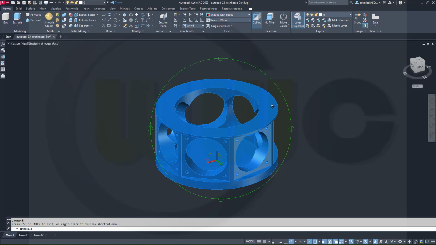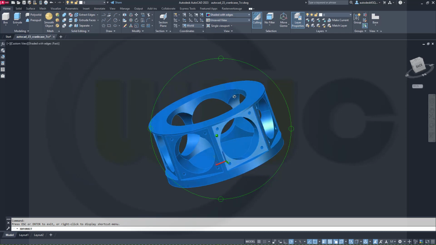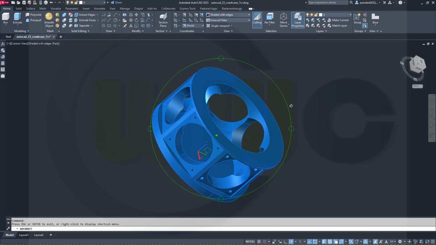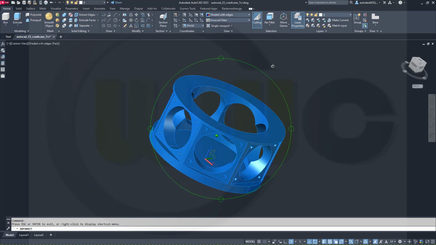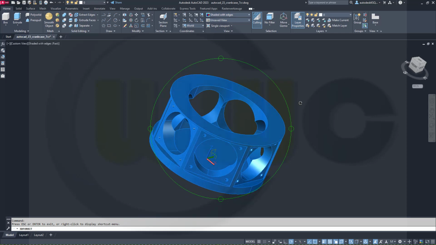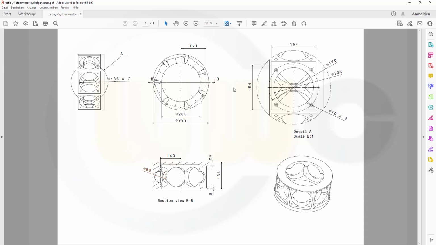I want to do that crankcase for my 7-cylinder radial engine. Pretty straightforward. Let's have a look at the drawing. So here's the drawing. You could make a screenshot and then follow this exercise step by step if you want. So let's have fun with AutoCAD.